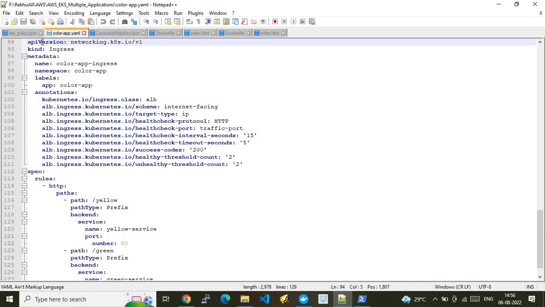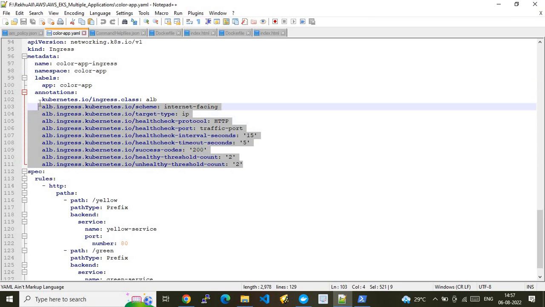So here I'm using the API version networking.k8s.io/v1, kind equal to Ingress. The name of the ingress is color app ingress, the namespace is color app, and the label is color app. And in annotations, these are very, very important annotations, which define the working and functionality of the ingress.